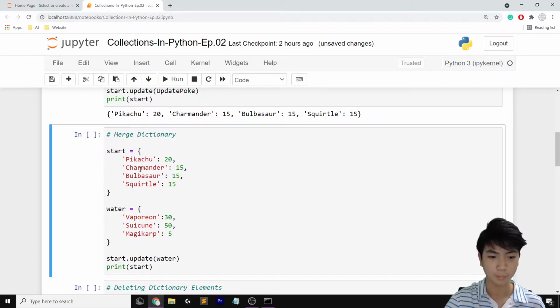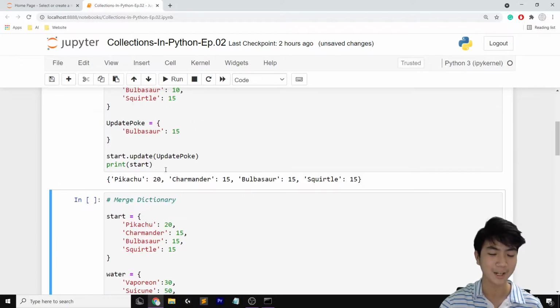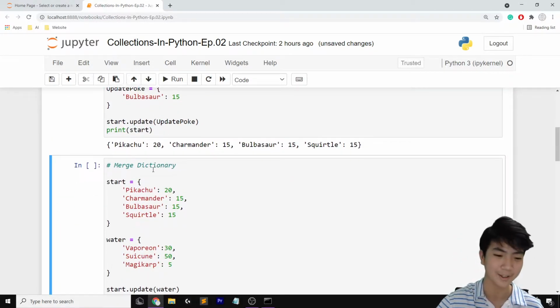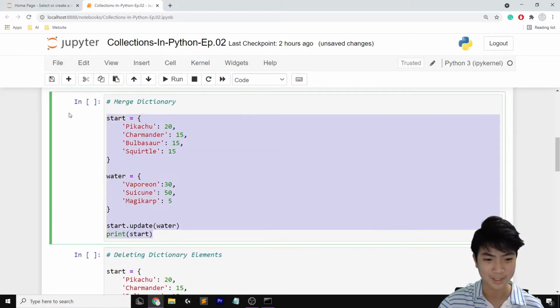Let's move on to, not a list, I'm starting to say list. Dictionary. Okay, don't forget all the list I said. It's dictionary. Now let's look at how to merge a dictionary.